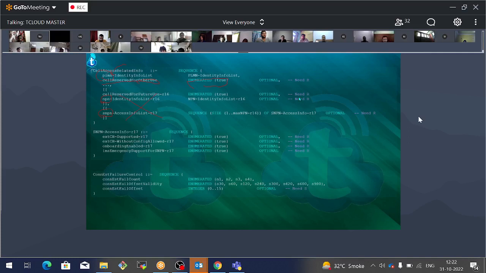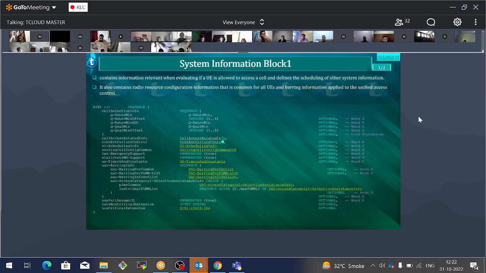Next. Let us go back. So the cell access related information tells you: does the cell belong to your network or not? Can you access this cell? Are you allowed to access this cell? That is what it will tell you.